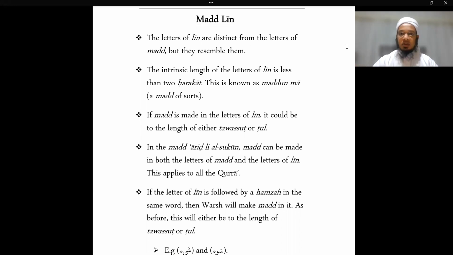To go further with regard to mad, we have now mad lean. So we have the letters of lean, which is the O and the A sound. It is a waw sakina preceded by a fatha instead of a dhamma, or ya sakina preceded by a fatha instead of a kasra. So they are similar to the letters of mad, but they're also distinct from them. They resemble them in some ways, but they're also distinct.